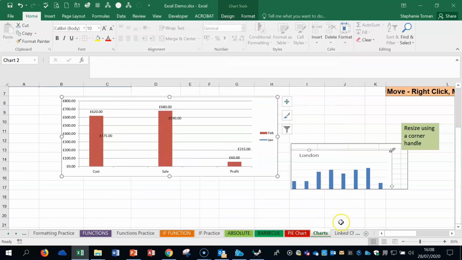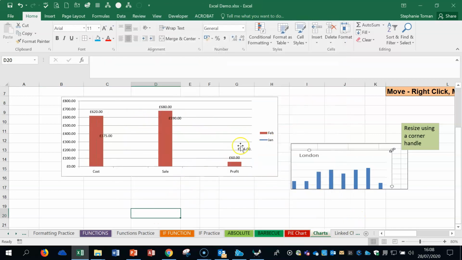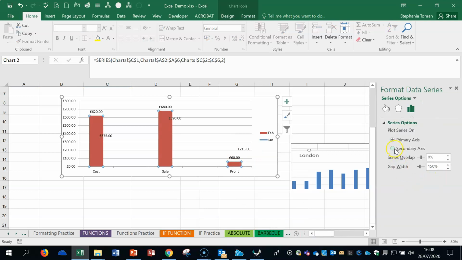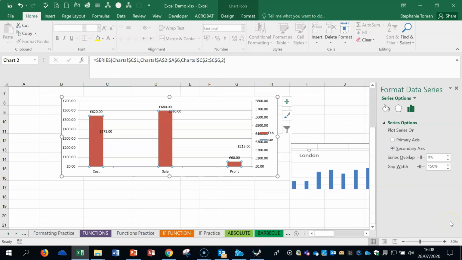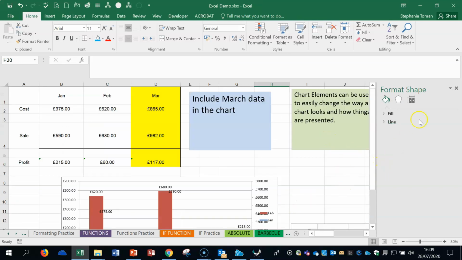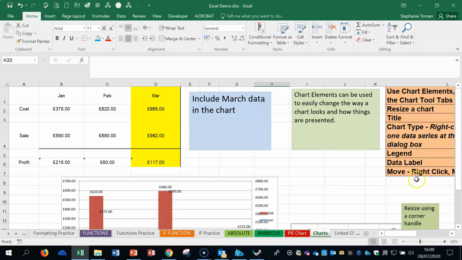So if you change chart, it might be worth adding a secondary format data series and add a secondary axis just in case if they're very different data. Okay, so lots of different things you can do there. Let's close this off again.